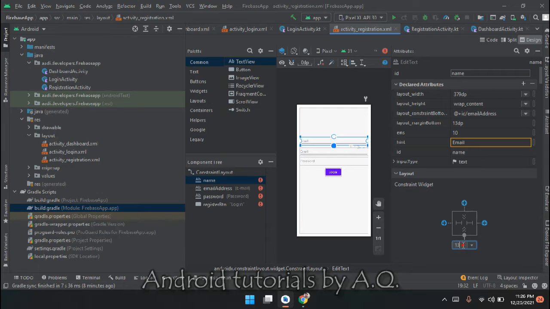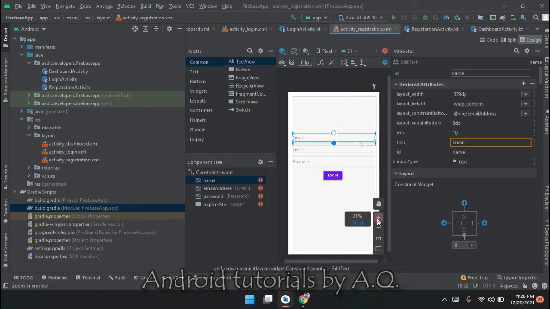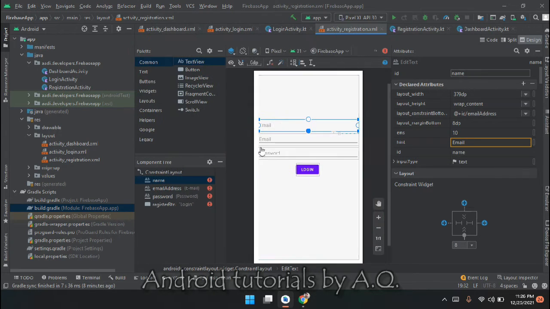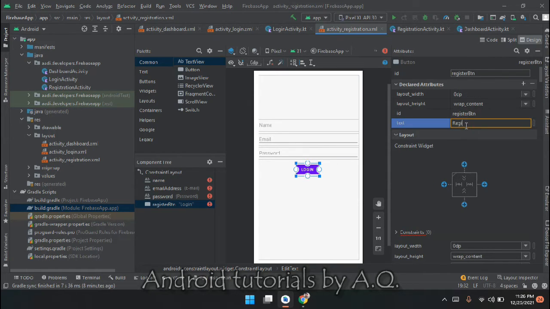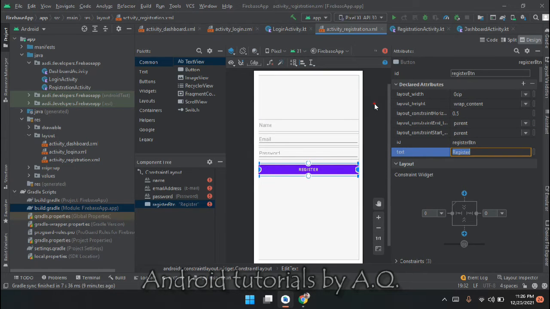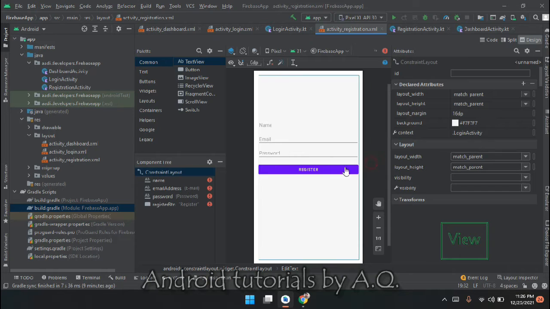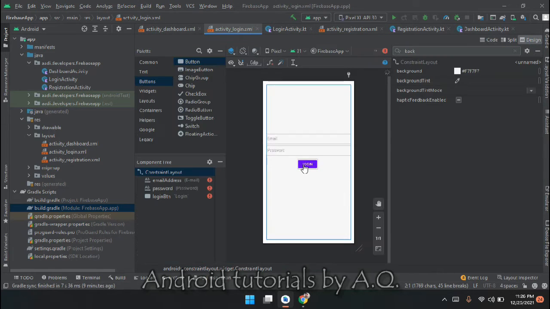Okay, and what I'll do is keep the margin 8 dp. Let me zoom it a bit for clarity. So this is our username field, so let's change the hint to name. Okay, and the text of this login button to register. Okay, and let's keep it to send horizontally. This seems pretty fine, I guess. And let's do the same on the login screen. Let's center it. Okay, perfect.